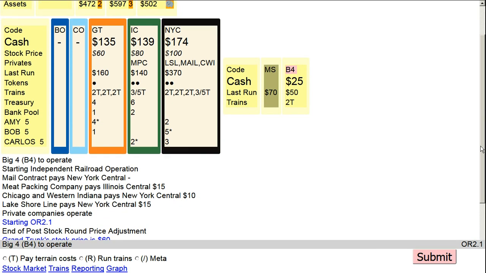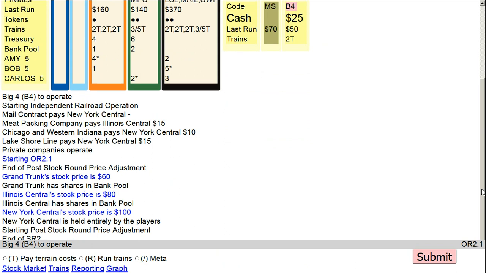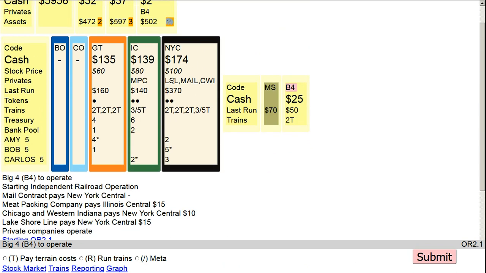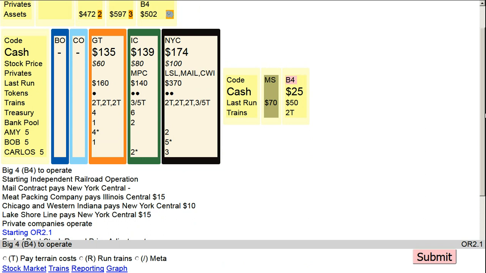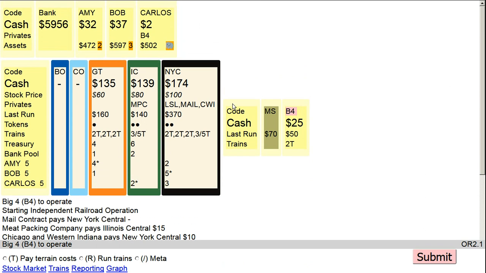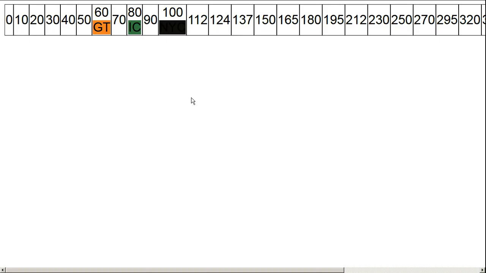But as a result of that, there have been some share price changes. New York Central is held by the players, so its share price goes up to 100. Illinois Central and Grand Trunk go down because they have shares in the bank pool / stock market. Whenever the share price changes, it is italicized in the display here, at least until another button is pressed. So we can see that the stock market has also been updated to reflect these changes.